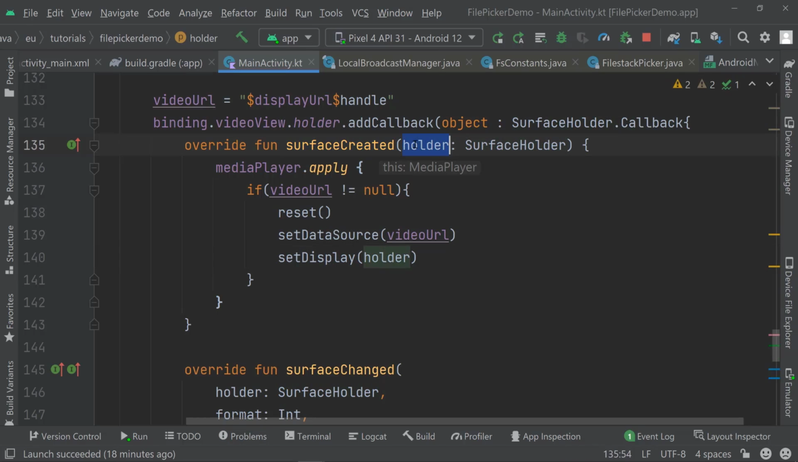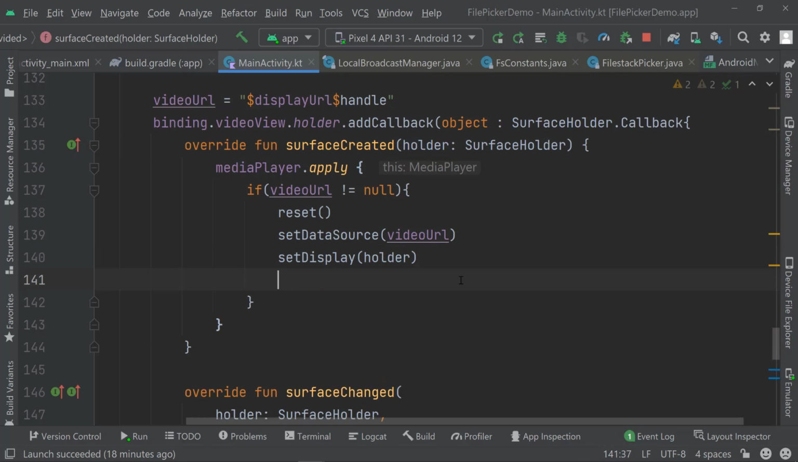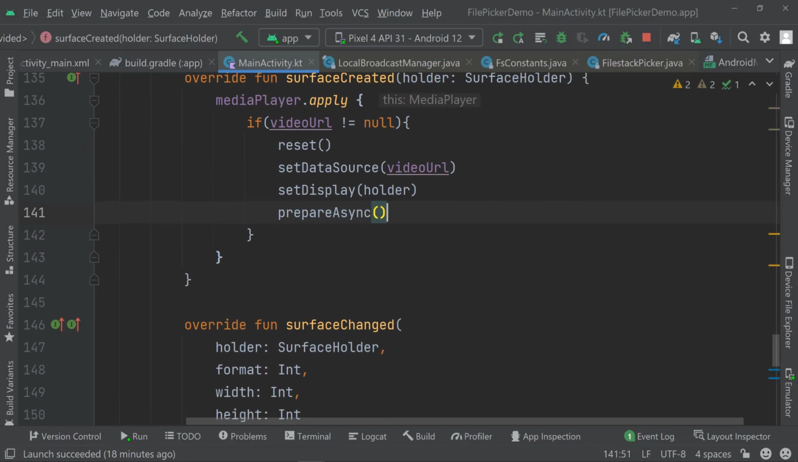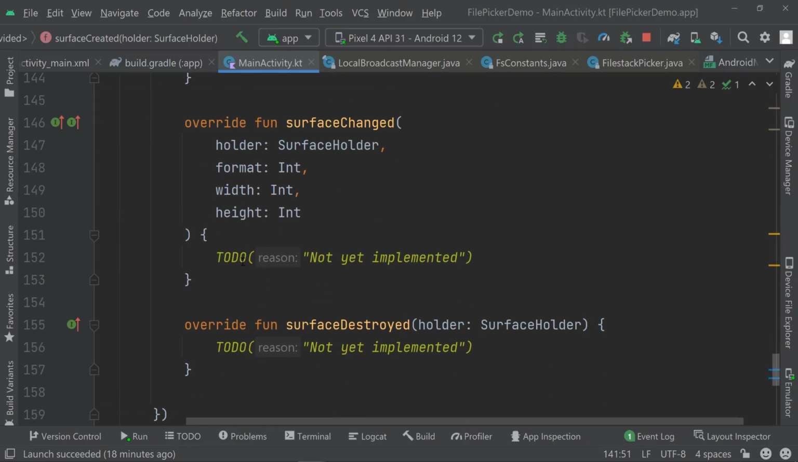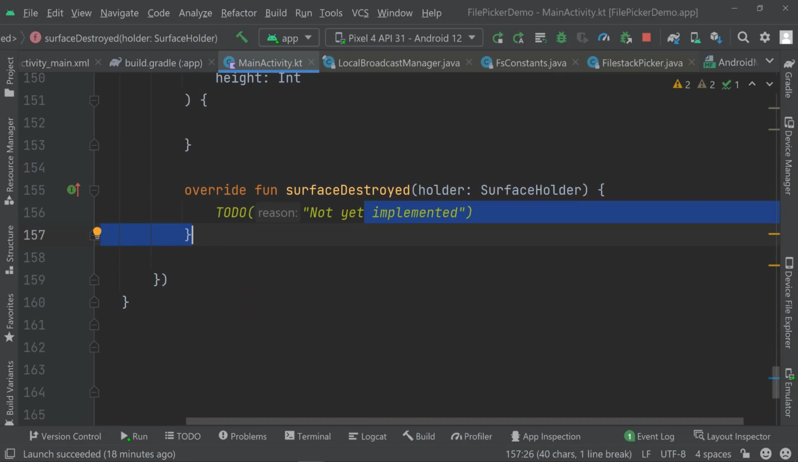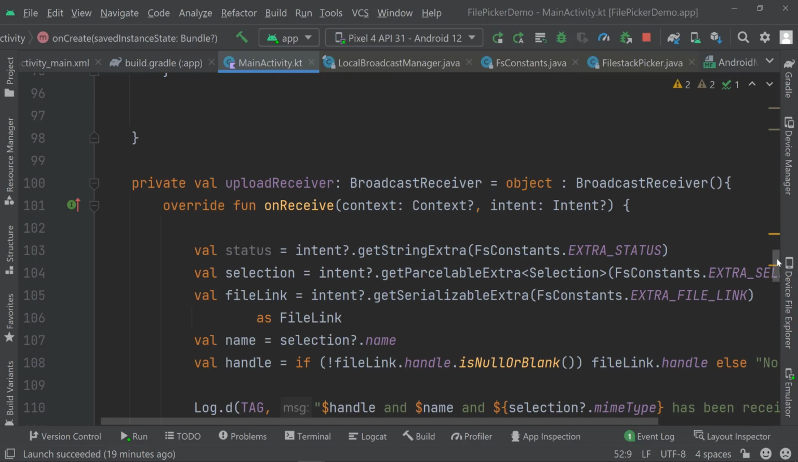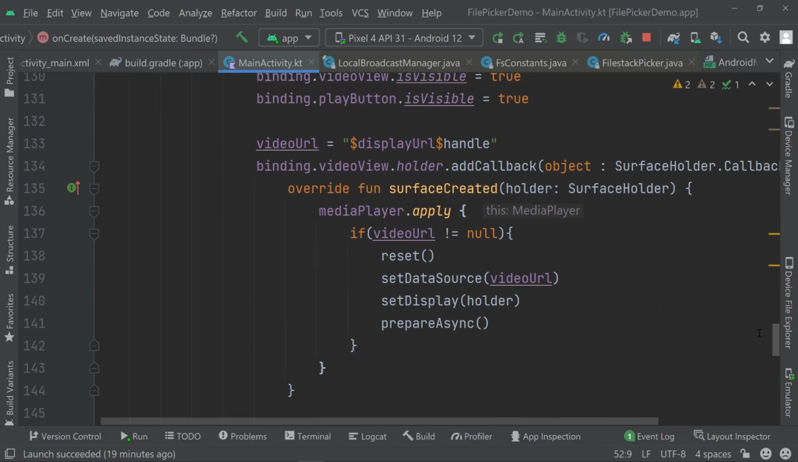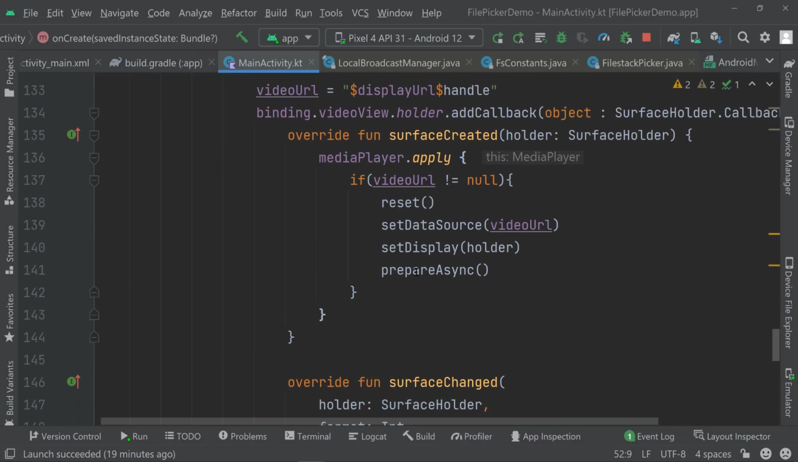So this surface holder, and then we're going to prepare asynchronously for playing the video. Once the surface has changed, well, here we're not going to do anything, neither when the surface is destroyed. So this is something you can implement yourself if you want to later on. All right, at this point, I am waiting for something to be prepared, right?